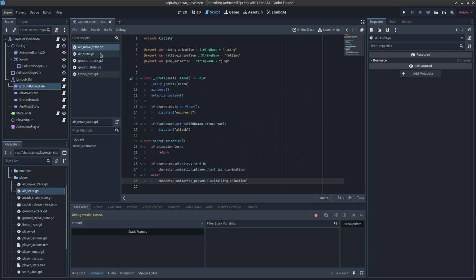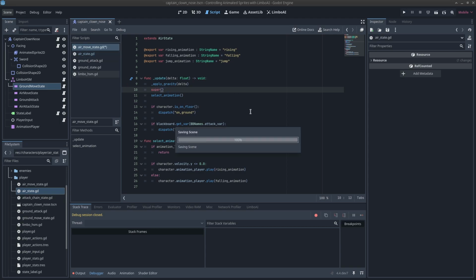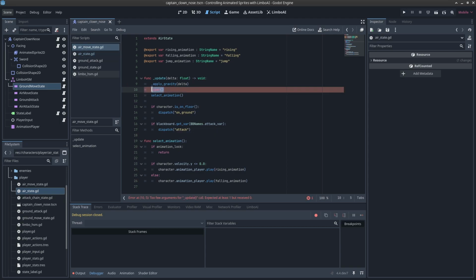Let's go to air move state and see here. Since air move is being called in the parent state, we can just make this a super here. So we do the air move if it's there. Okay, we need to pass in the delta. So the super function still needs the same parameter, so we just pass that up. This runs air move. Then we get the animation and so on and so forth.